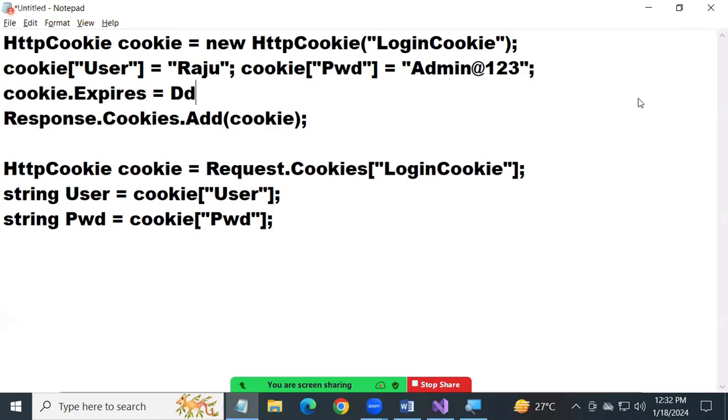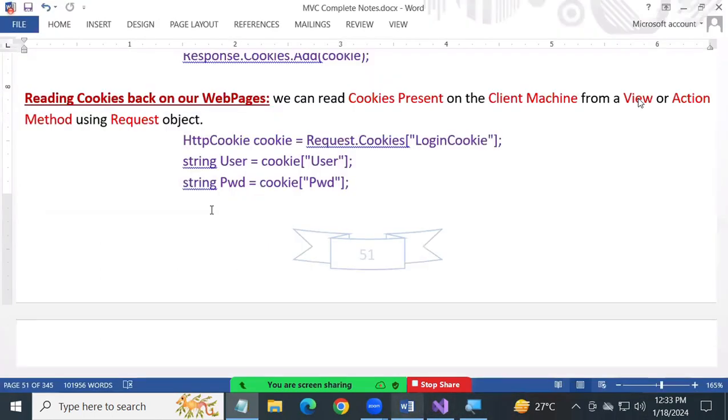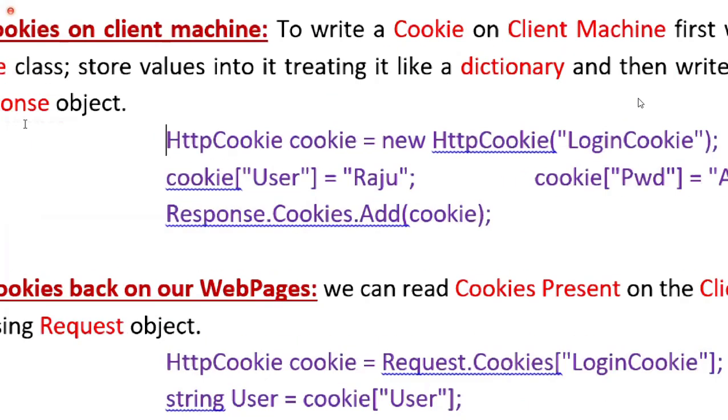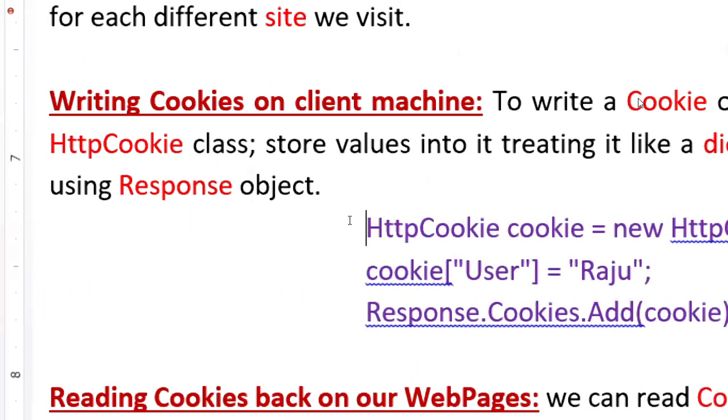Are you clear? How do I give it? DateTime.Now. I already told you this. Remember, DateTime.Now refers to the current date. I will give you a date after 7 days from today. That is the date I'm assigning. Now it is a persistent cookie. Otherwise, default is in memory, and right now it is a persistent cookie. So have a look. This is how you write a cookie, and this is how you read a cookie.